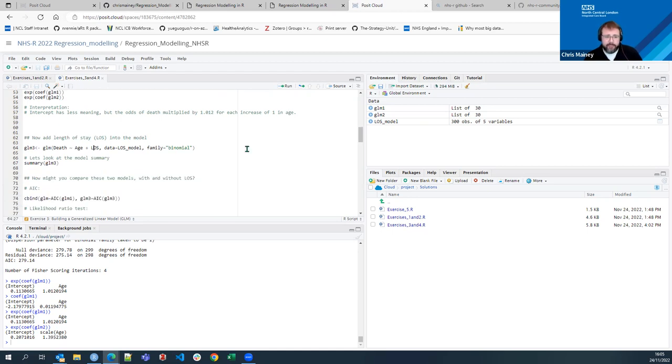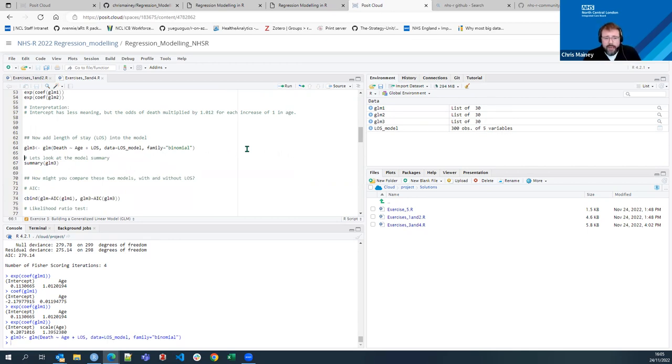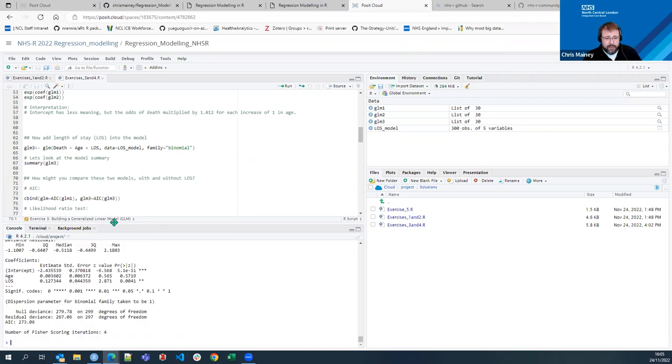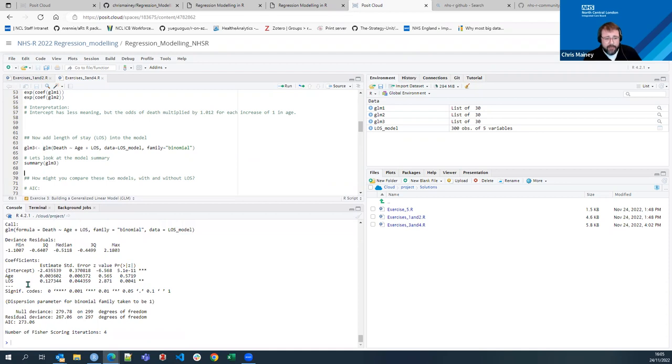Let's add length of stay. We're not going to major too much on the interpretation of these models, but what we're going to do is look at how that changes. Looking again just at the significance based on this summary, we've again got a significant intercept. Age has now become non-significant, but length of stay has become significant. So we're saying that when we adjust for both age and length of stay, it appears that age is not predictive of death. Now, using our kind of sense check thing that I described earlier, that sounds a little bit bonkers to me. So maybe there's something else going on.